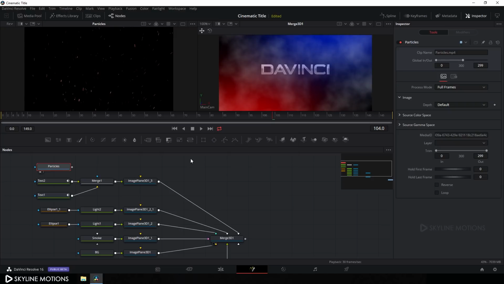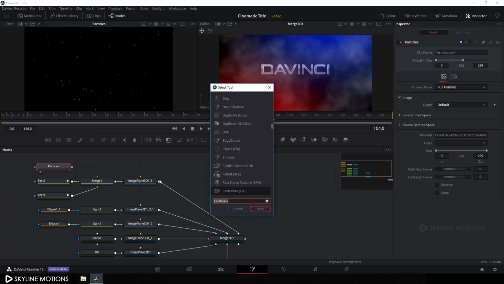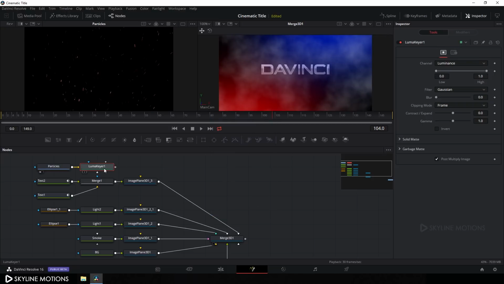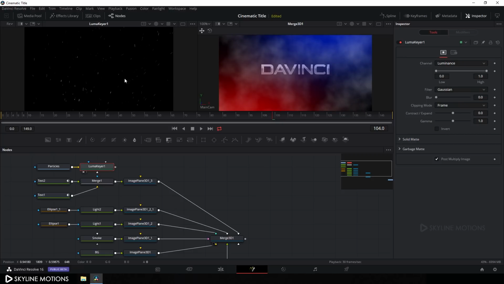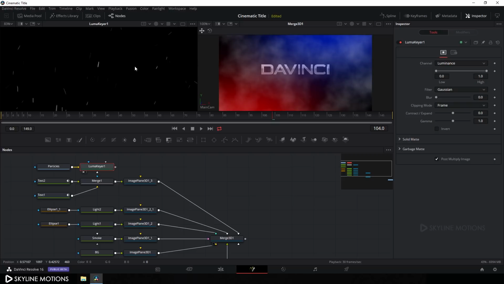Hit OK. And as you can see, it has a black background. So let's remove this black background. Select this particle, hit Ctrl plus space bar for the search box and search for Luma Keyer. So this is our Luma Keyer node. Hit the add button and drag this Luma Keyer to this viewer, and let's change this color to alpha, and as you can see, it's looking something like that.